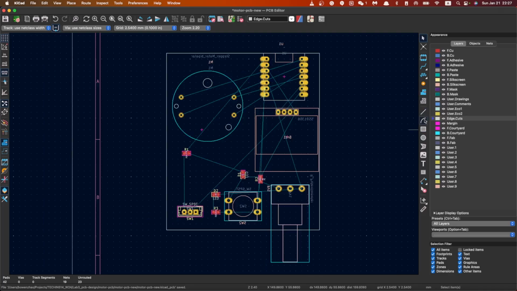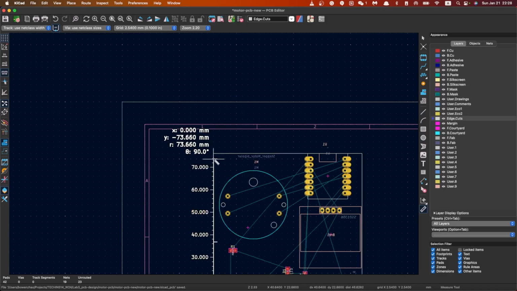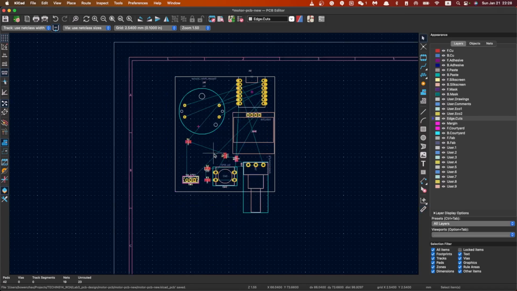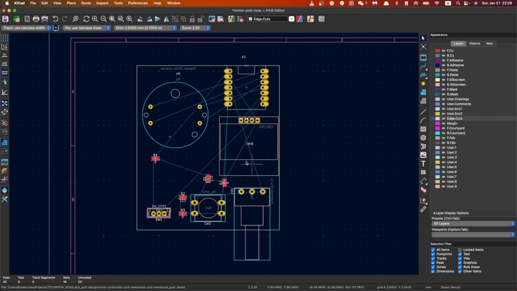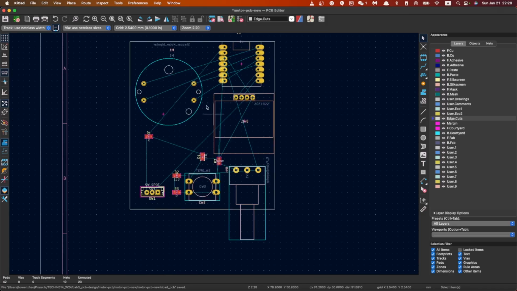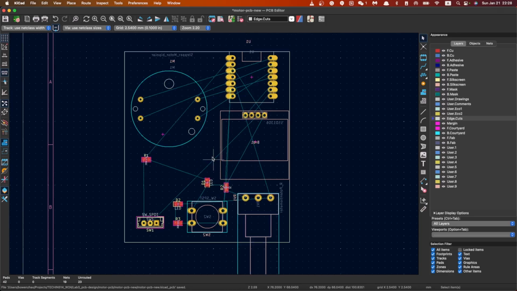You can use a ruler here. Is there a ruler here? Yeah, to measure how long it is. It's about 66 millimeters wide and less than 80 millimeters long. So it's not a really long device. Okay, it's not so big. I think it's okay.